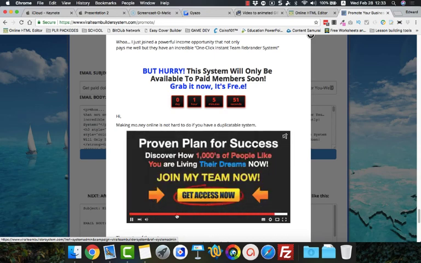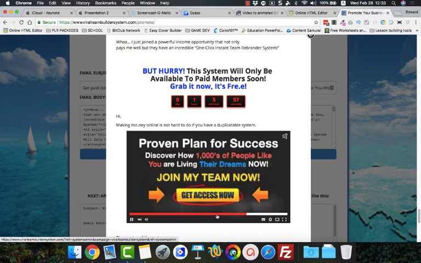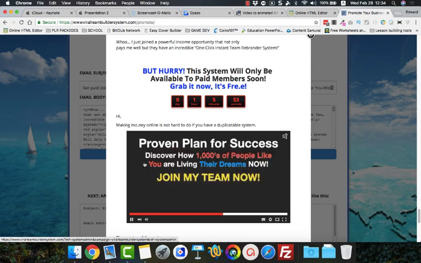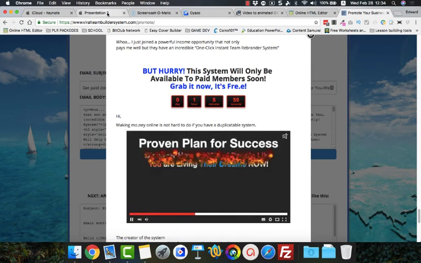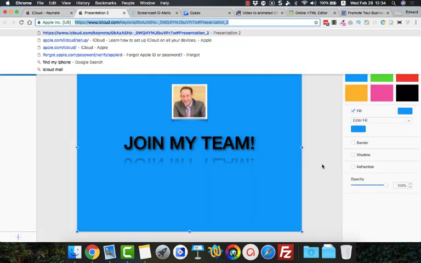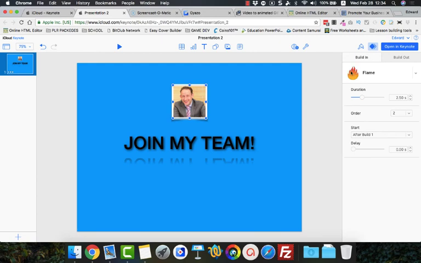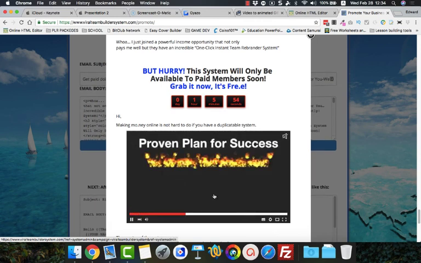Maybe in another tutorial I'll show you how to put in an overlay like this, but that's kind of technical. But basically, this looks pretty good. This was all done in Keynote, and I used the flame animation of Keynote right here to create that. So all this was done in Keynote, except this.